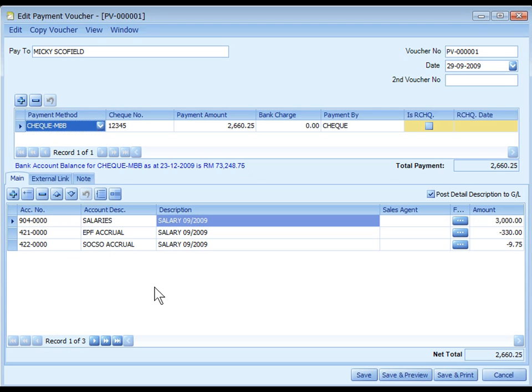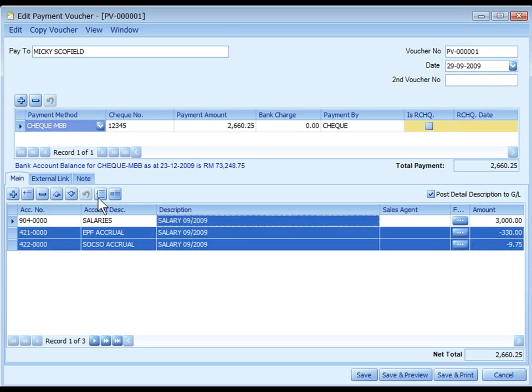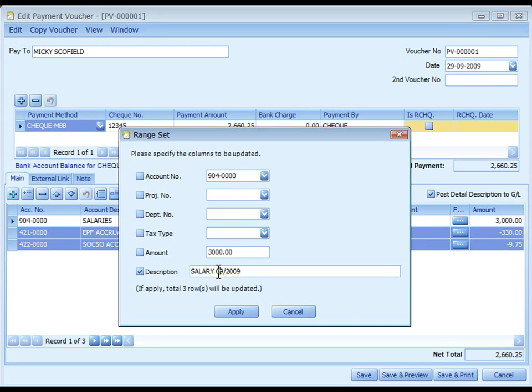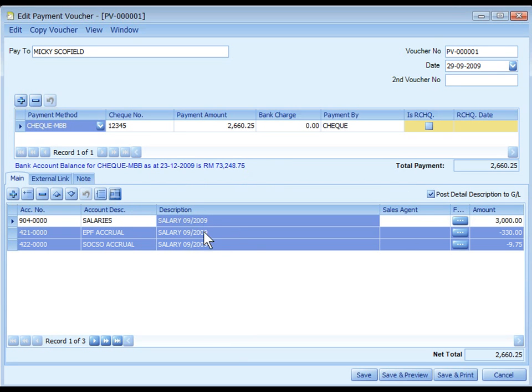Here I have 3 rows for this set of transactions, and I will use the same description. One fast way to fill in the same details for several rows is to use the button of Select All Details, and then click on the button of Range Set or F12 on your keyboard. To put in the description, check the checkbox of description and type the description here, and then click on apply. The description will be updated.